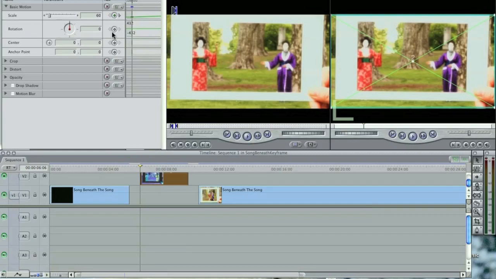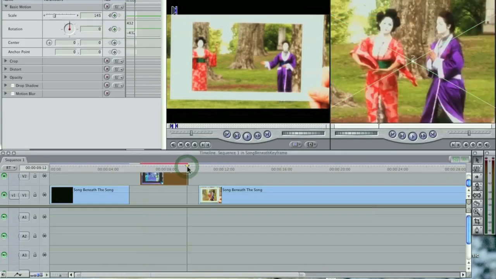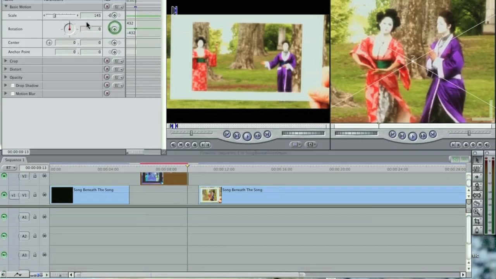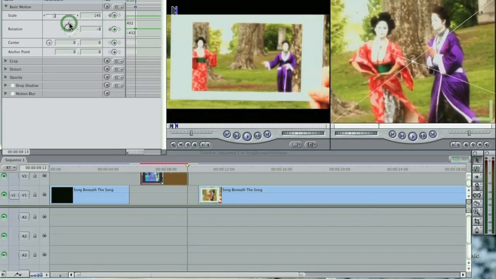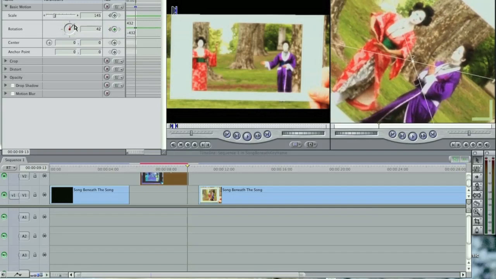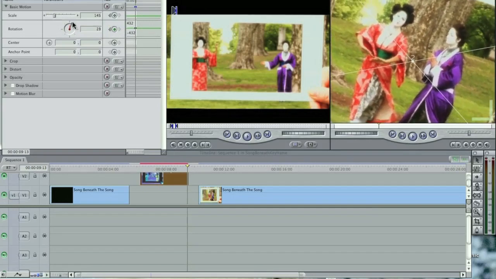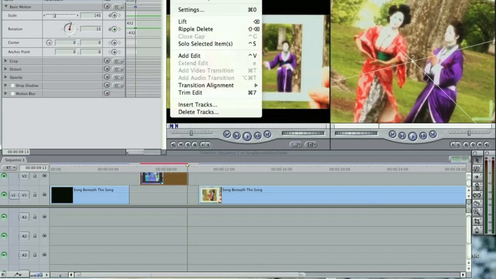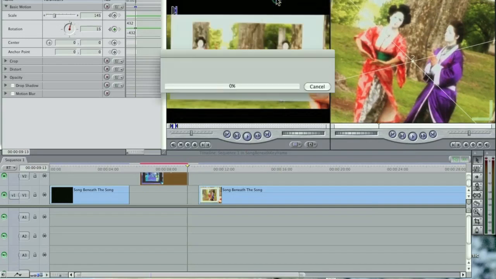Let's have a look at this rotation. I'm going to put a keyframe in for rotation. And let's go to the end of the clip. There we go, we're at the end of the clip. And put in another keyframe and drag this dial. Okay, so you can see what's happening here. Leave it at that. And again, just going to render the clip.